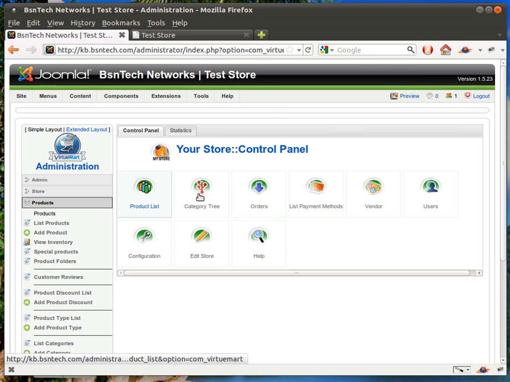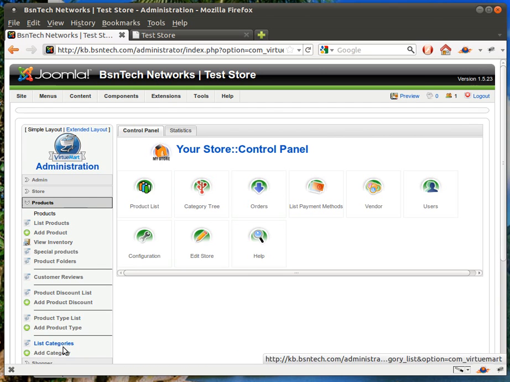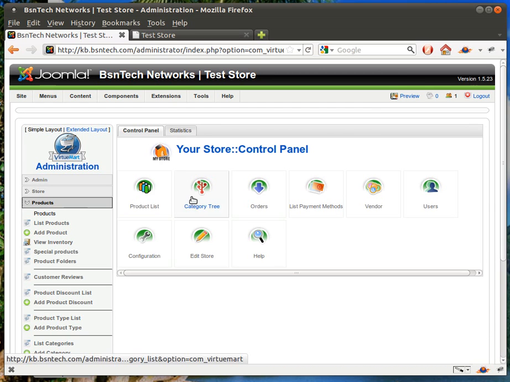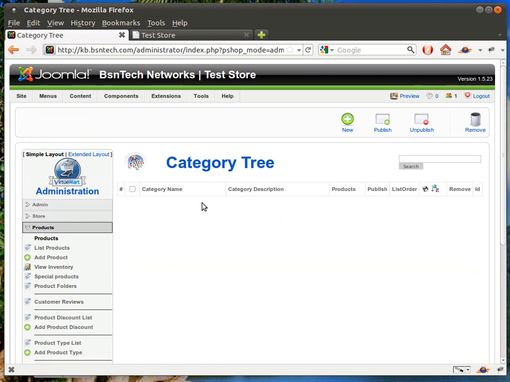In here, you can then access and create categories by choosing Category Tree, or over here choose Products, and then you can come down and choose List Categories or Add a Category. For the sake of convenience, we'll just click the Category Tree, and as you can see, there are currently no categories created since this is a brand new install.